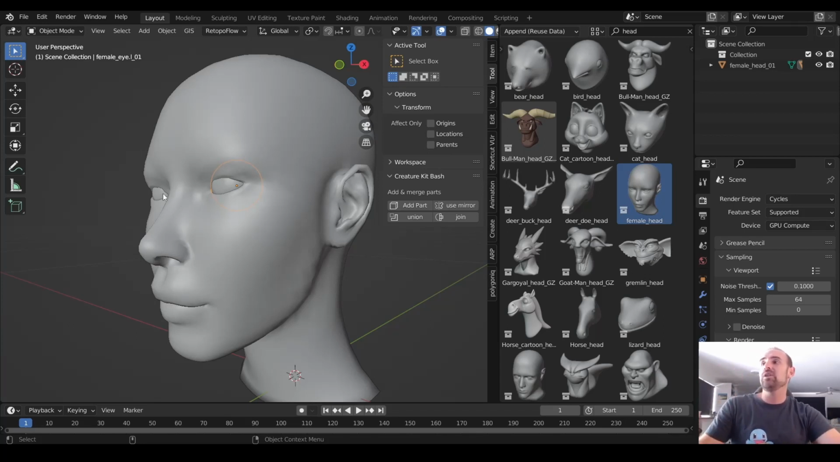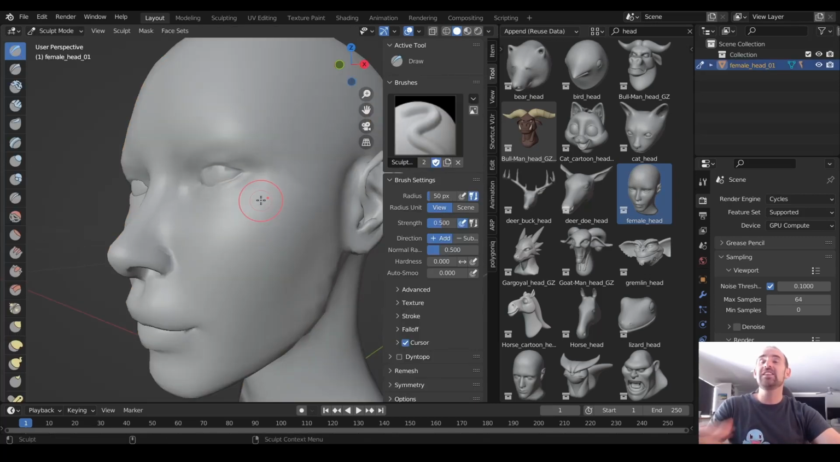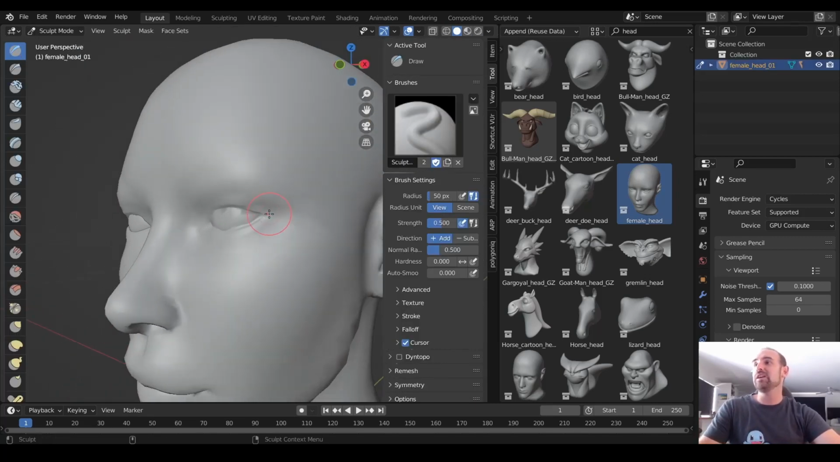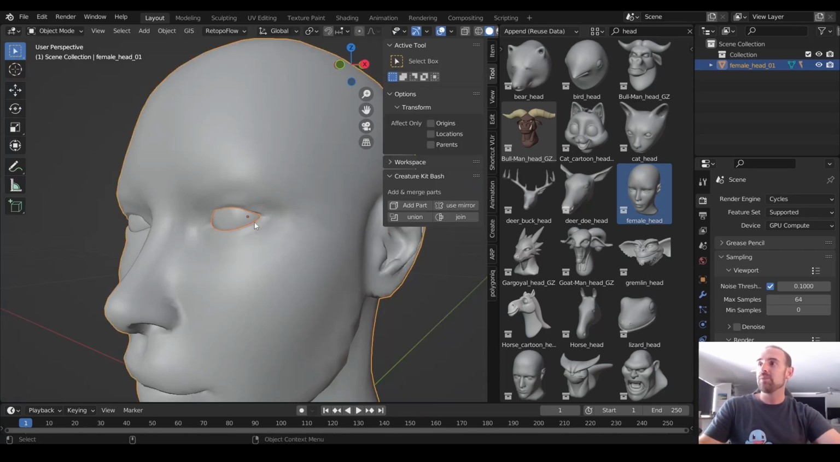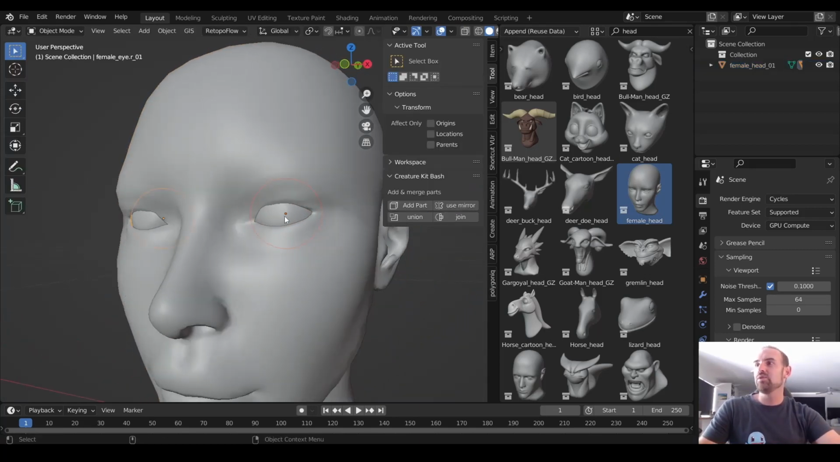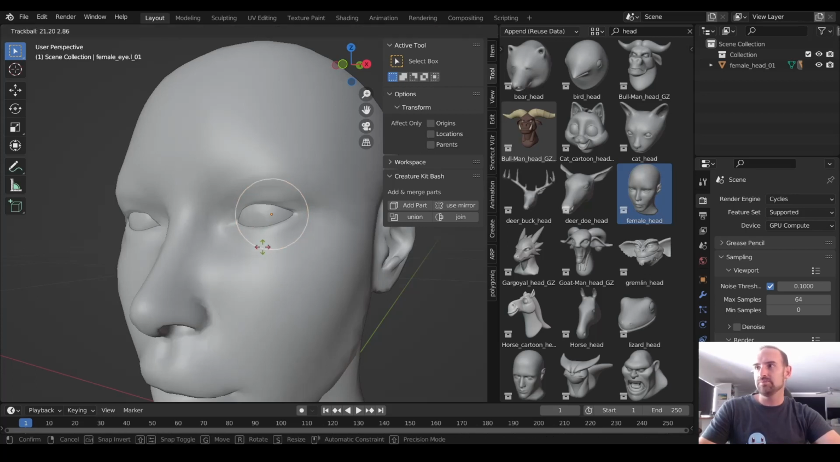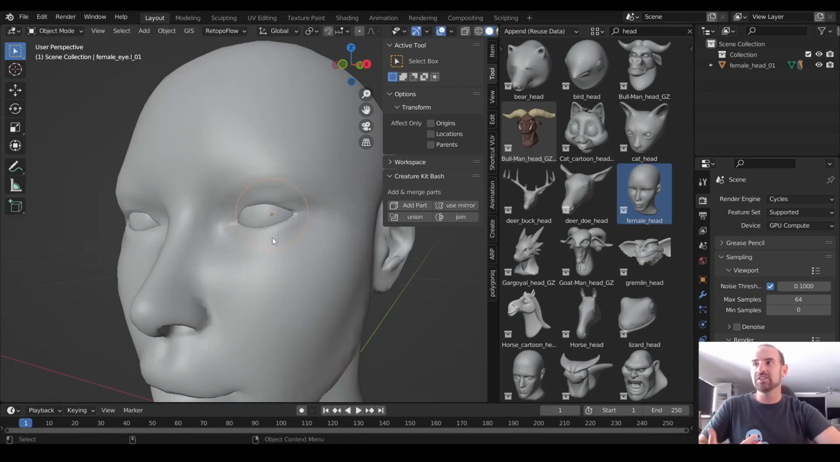On the other hand, if I was to just select the eye here and select the head and go union, you can see that it does actually work. And we've now kind of merged the eyeball into the skull itself. Most of the time, I'm going to assume that's not what you want, because when it comes time for rigging, you're probably going to want to keep these eyes separate so that you can rotate them independently of the skull. You don't want them merged into the skull. So just be really careful.